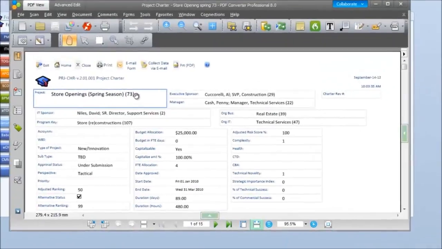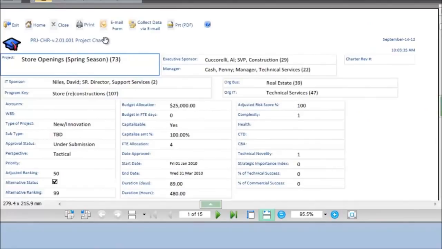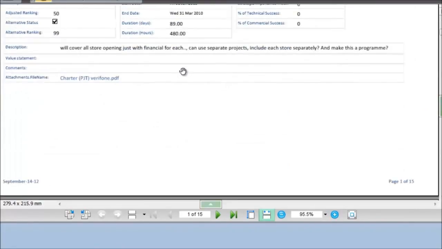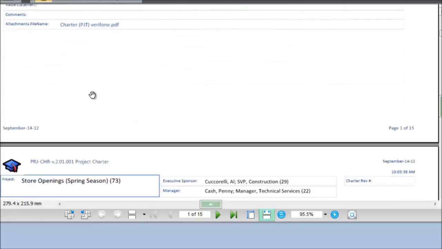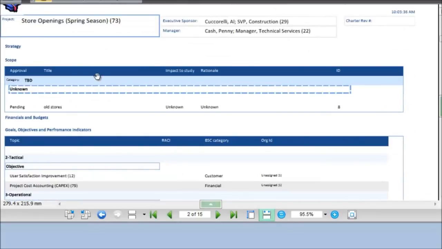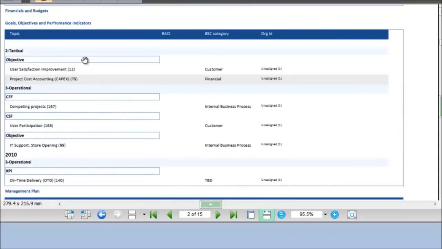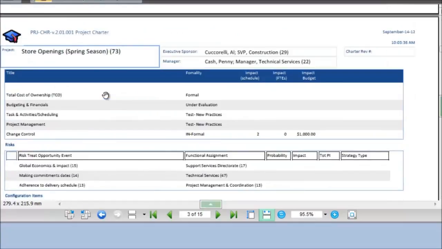And so this is an example of a project charter. It's for store openings. We have some basic demographics, so it's collecting a number of pieces of information, description, comments. We show a little bit about the scope, some of the goals and objectives that this particular charter is involved in. This is a cursory example.